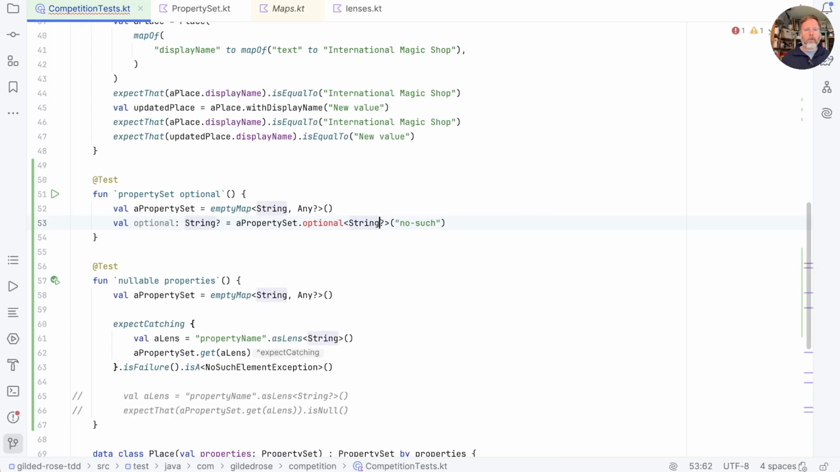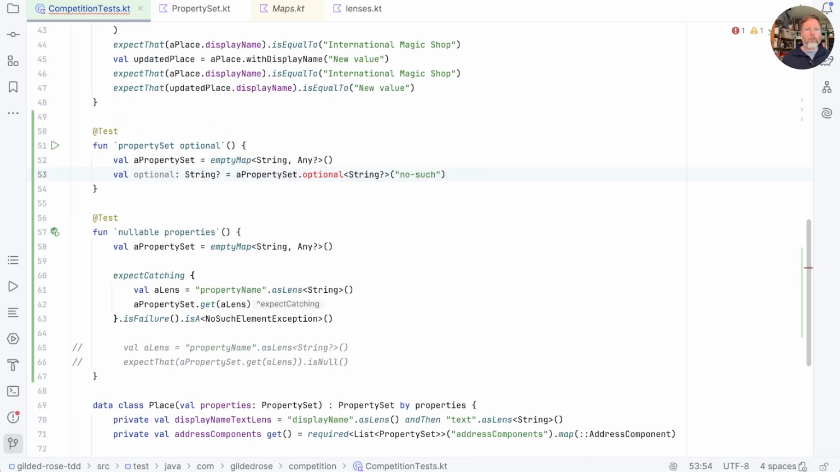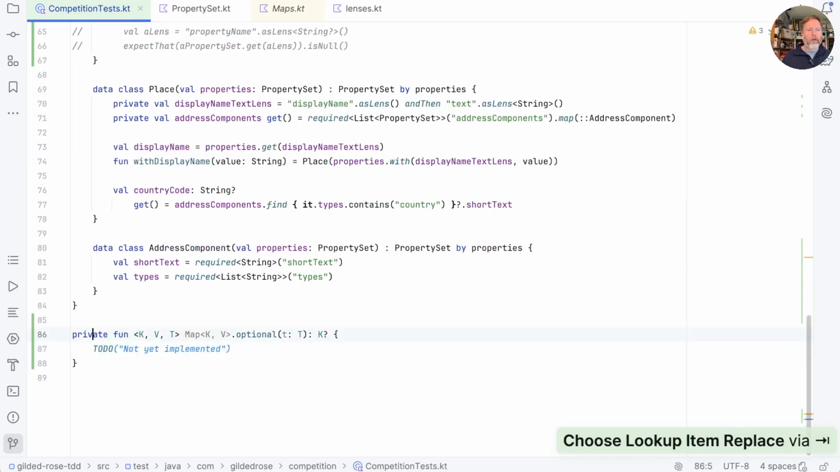Okay, can we make this exist? Create an extension function, map a string to any dot optional. Yes. On map, yes. Okay, so that's a signature. It's not a bad one, but probably we wanted to say it is on property set. And that would mean that we don't need a K and a V. And this would return the T. Now, should it return a nullable T or a T? I think probably a T, because this T can already be nullable. I don't know for certain.